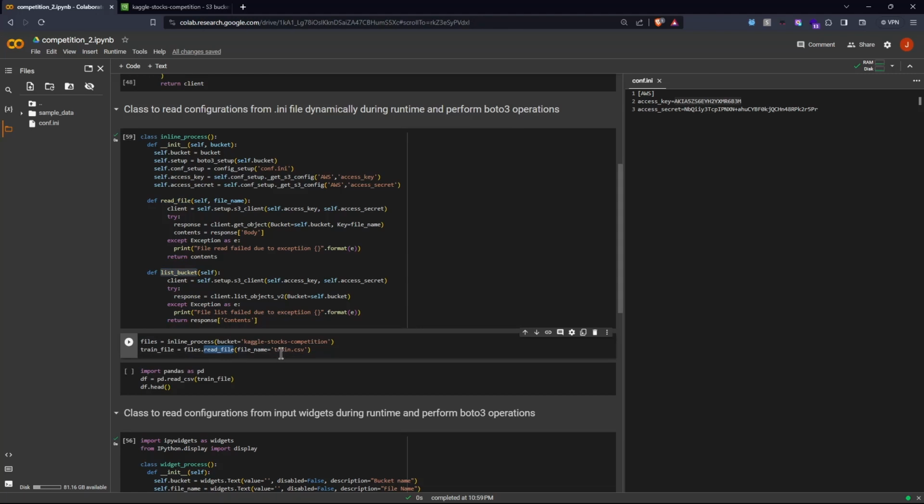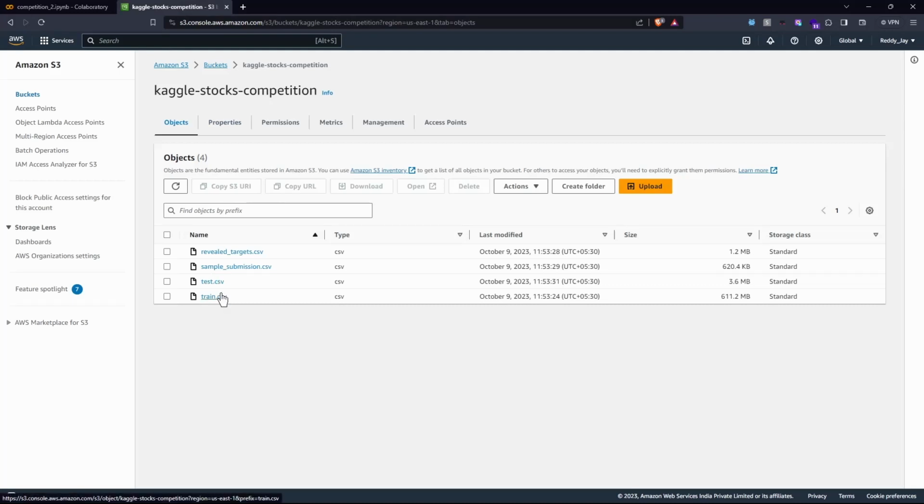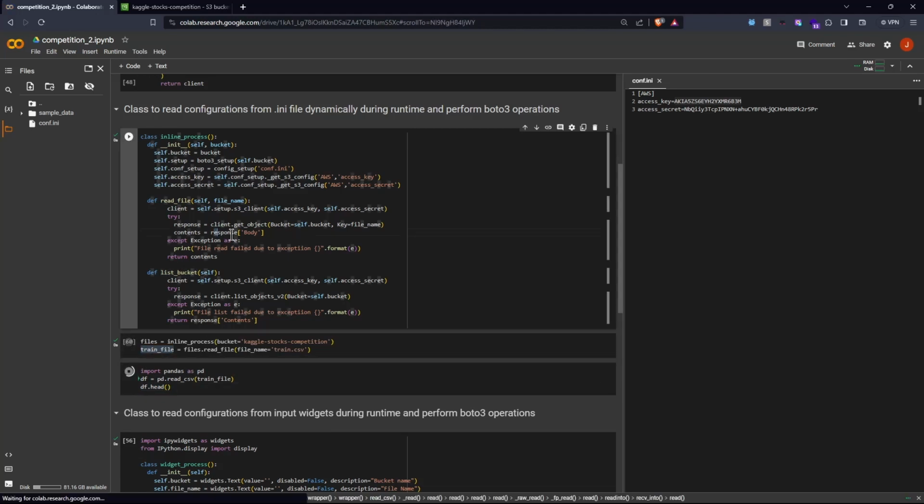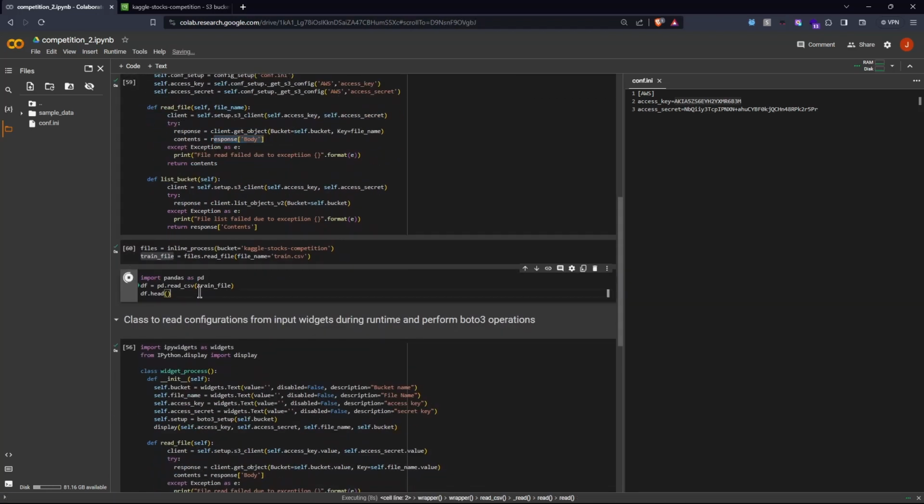I'm calling read file, and I want to read the file train.csv, which is 600 MB. It's up to you. You just have to rename these variable names here, and you can read the files directly just by replacing these variables. Now I can read this data into a pandas data frame by calling read csv on the train file, which is nothing but our response body content that we received from the Boto3 client. This will display the head of our data frame in a while. It will take a few seconds since the file size is 600 MB. Let's give it some time.